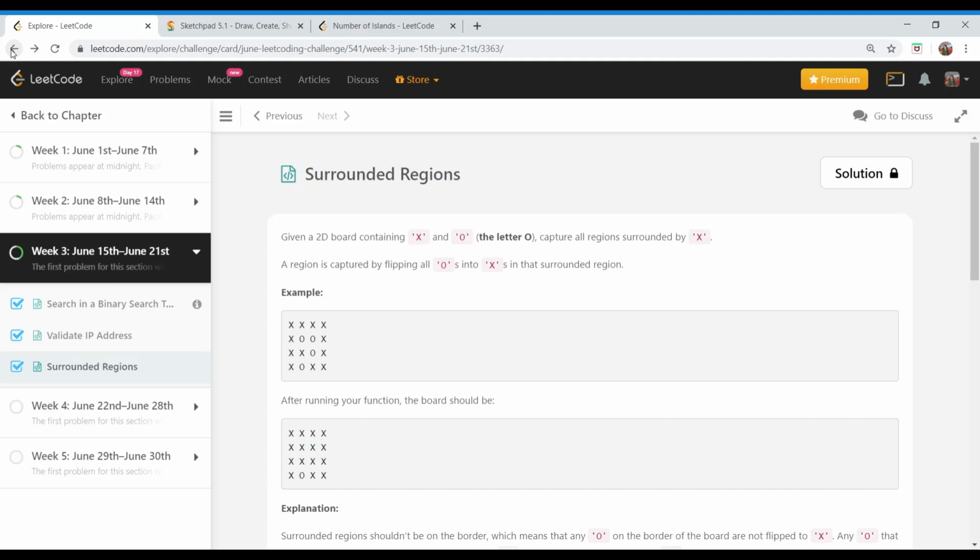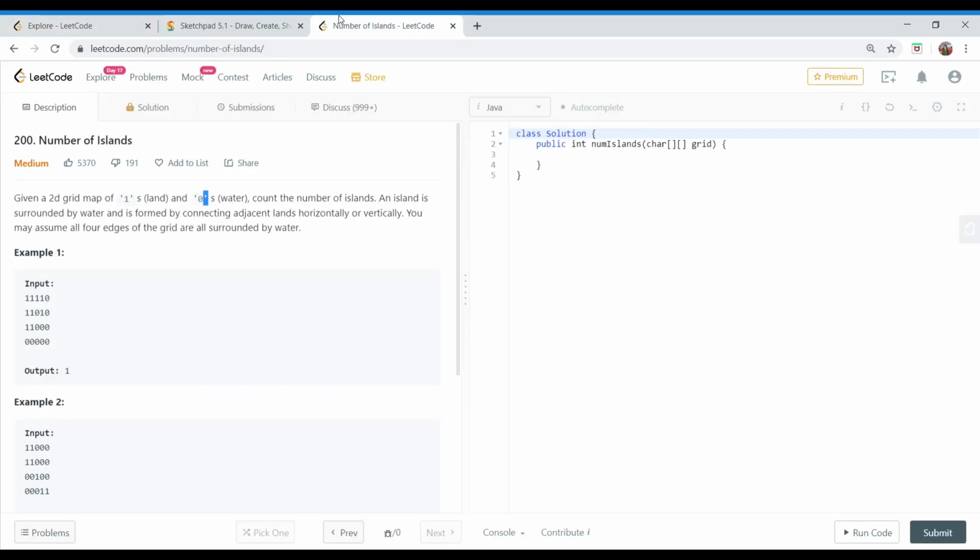And in case you do learn DFS, and in case you found this problem interesting, the best way would be to implement a similar problem. This one is called number of islands, and it's also a LeetCode problem. I'll put the link to this problem in the description box.